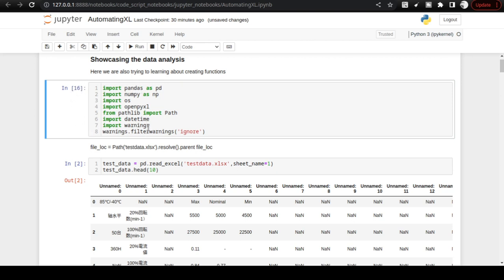And if all the libraries are there in your operating system, then it will work appropriately. But if you execute the same notebook in your operating system, you will find there are a lot of errors coming. That will be because you will not have OpenPyXL, you may not have pathlib.